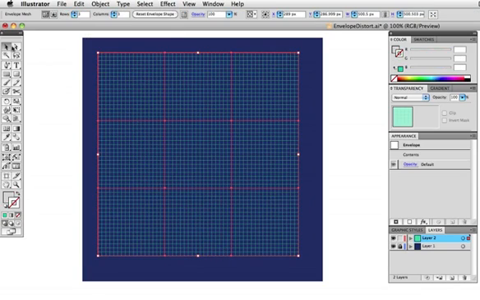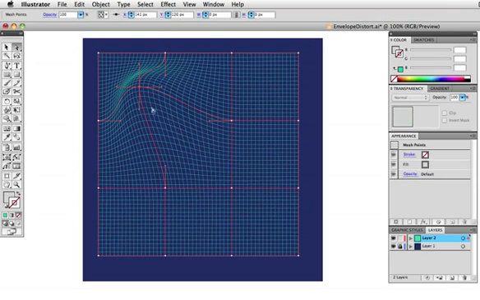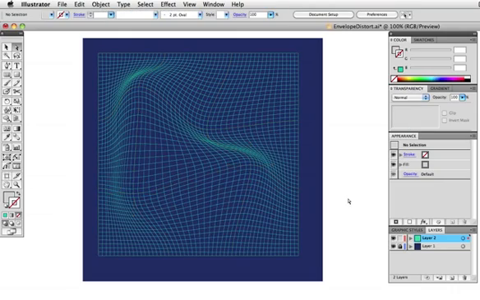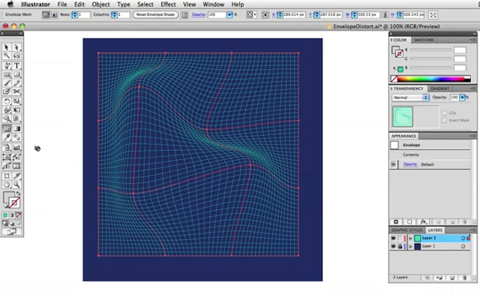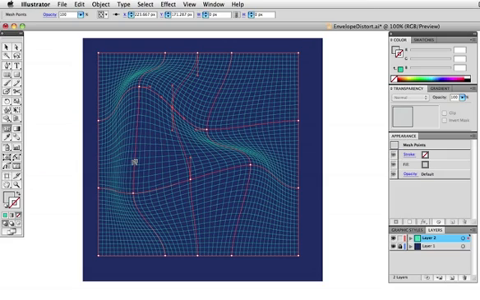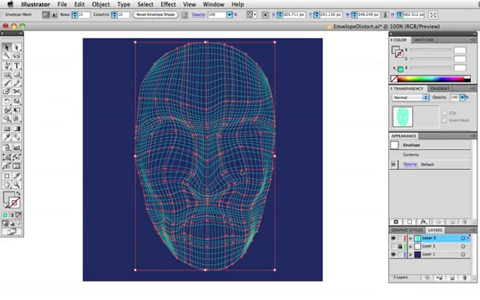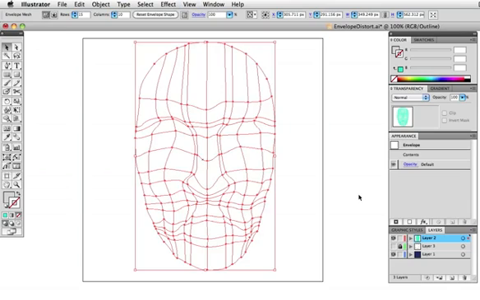So the envelope in this case is kind of a container for the vector object, and of course you can use any object, not just a grid. With a mesh envelope, you can use the gradient mesh tool to add lines, and just as more lines can add more detail to a gradient mesh, you can do the same with this grid. Here I've started making a face just by adding some mesh lines and moving the points accordingly.